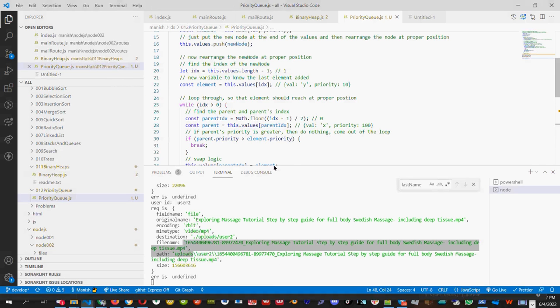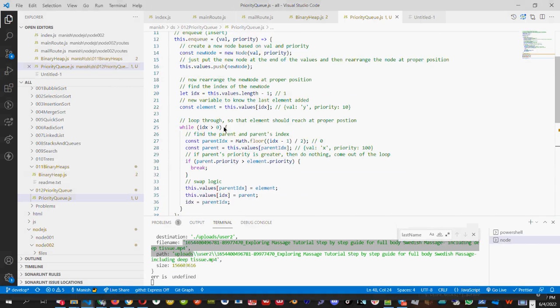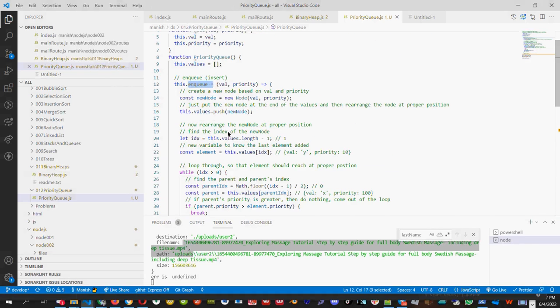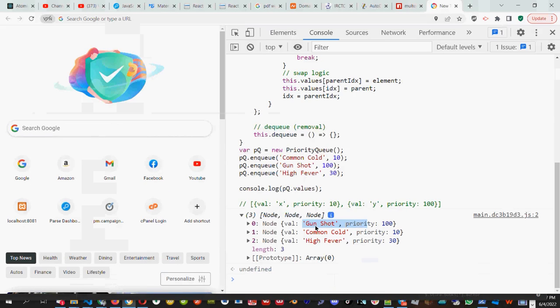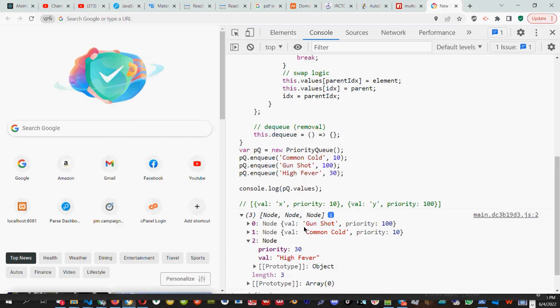So what we did here? We only checked how to insert. Once the gunshot is done, we have to remove the gunshot. And once we remove the gunshot, we want a new priority, the next highest priority, to replace it. So that is called the removal part, which we will see next Saturday. So today we have just seen how to add in the priority queue. Next time we'll see how to remove it.